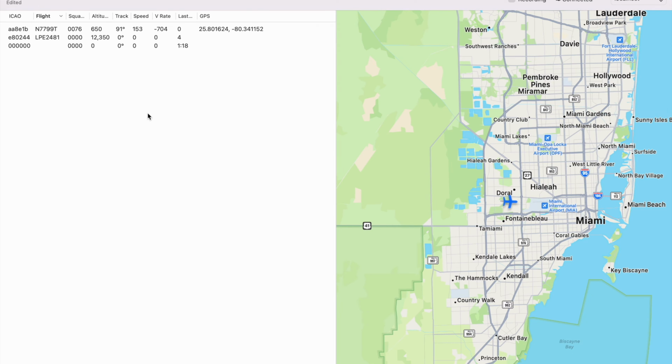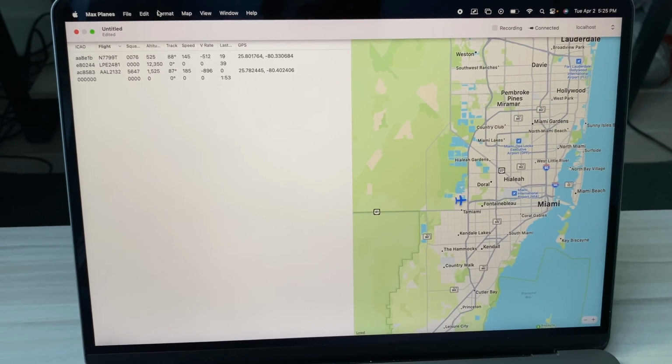Now, what you're gonna probably see is a white plane. I changed mine to blue. You can change the plane color by going into settings.